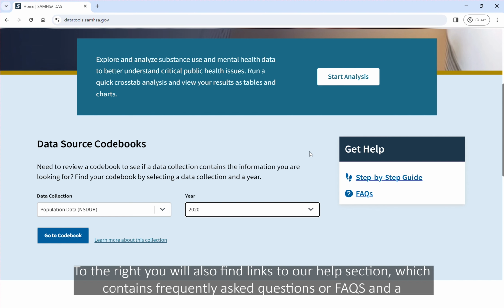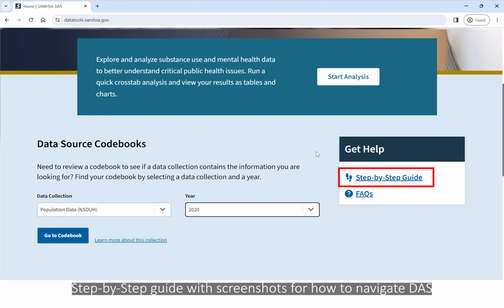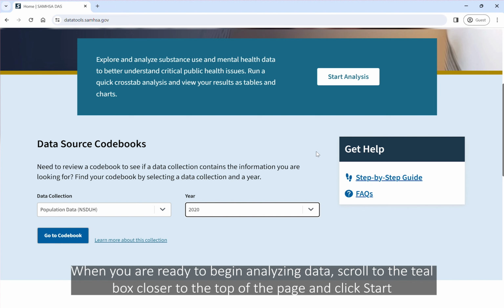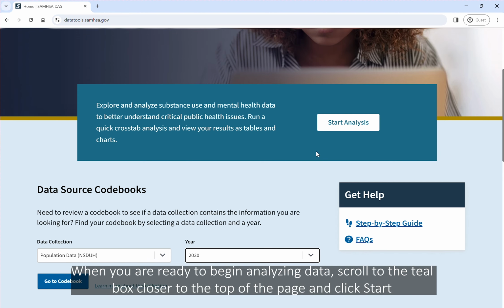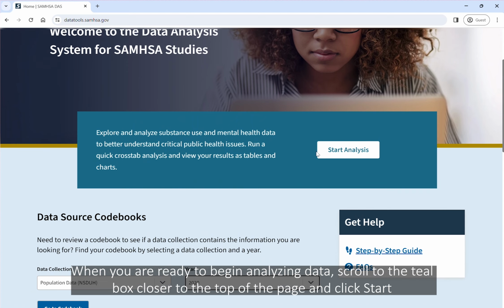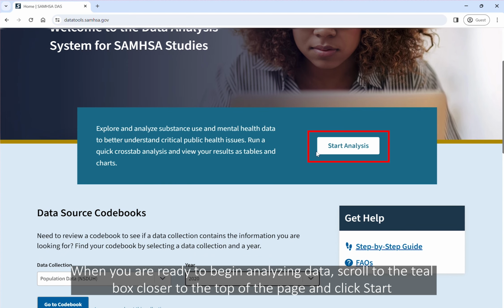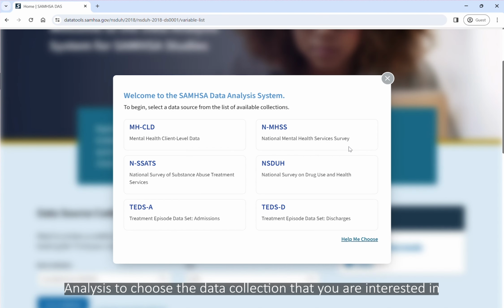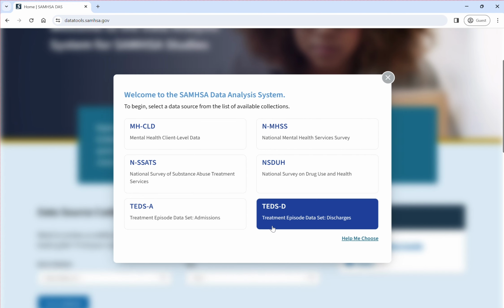To the right, you will also find links to our Help section, which contains frequently asked questions, or FAQs, and a step-by-step guide with screenshots for how to navigate DAS. When you are ready to begin analyzing data, scroll to the teal box closer to the top of the page and click Start Analysis to choose the data collection that you are interested in.